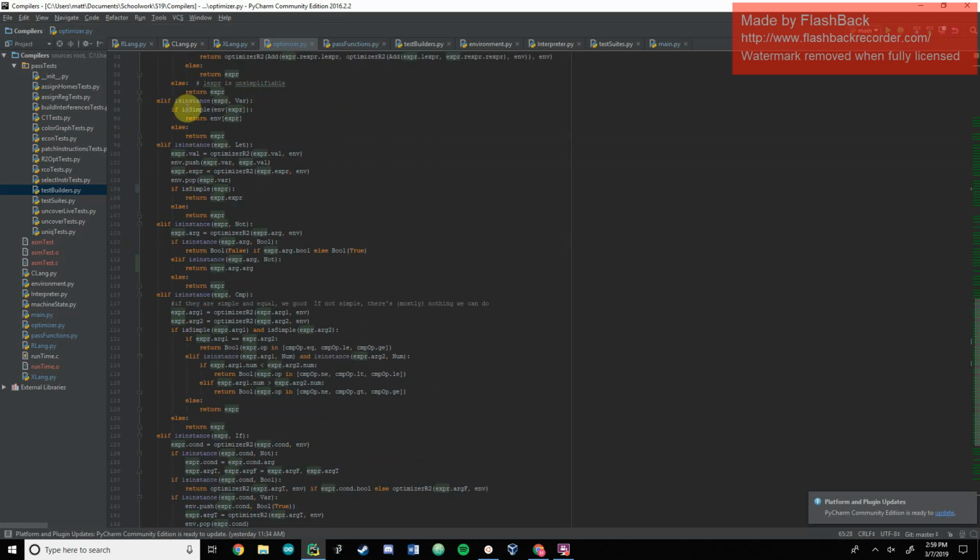And then if I come across a variable, if that variable is just a number or just a boolean, then I can get rid of the variable and replace it with the number or the boolean. Otherwise I return the variable.